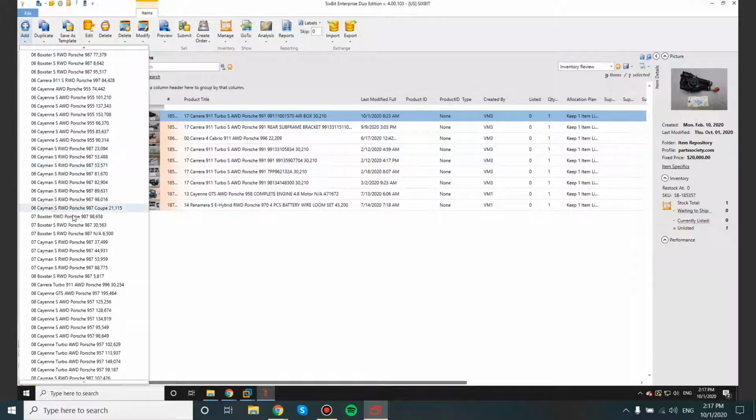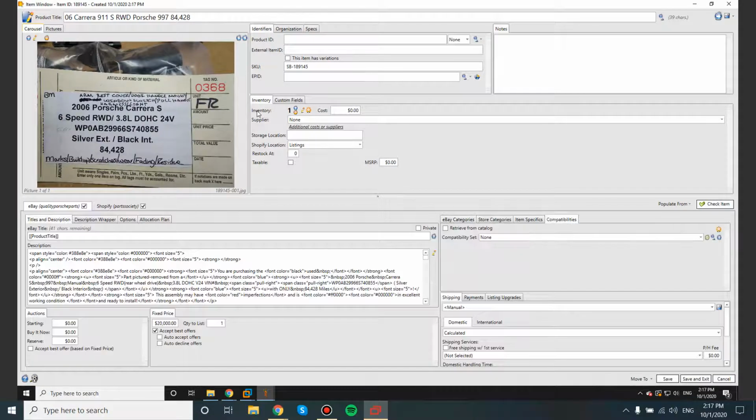Okay, now I'm at the 07s and I didn't find my mileage for an 07 Carrera. And so now I'm going to find the closest one to an 07 Carrera, which happens to be this 06 Carrera 997. And so you click that, this is your template, and then you're going to follow all of the template steps to make sure that this matches your tag.